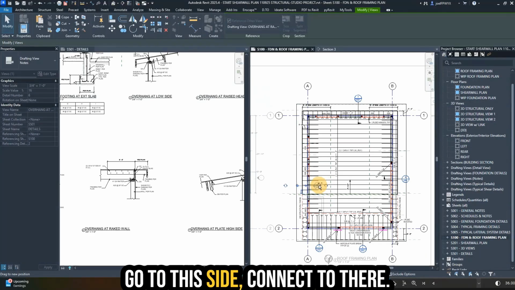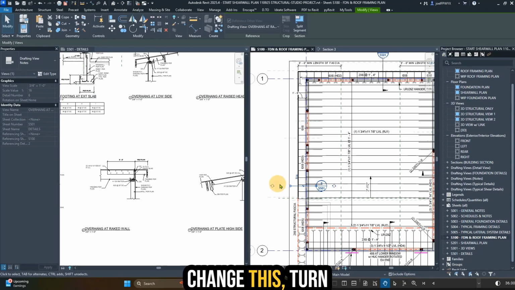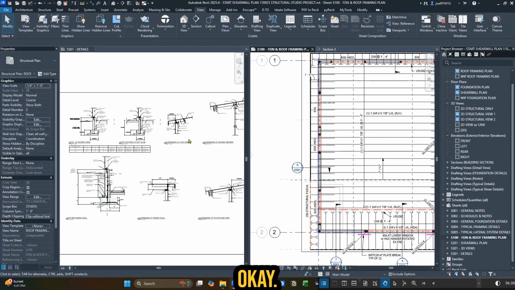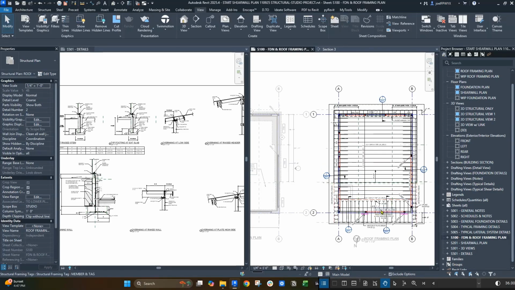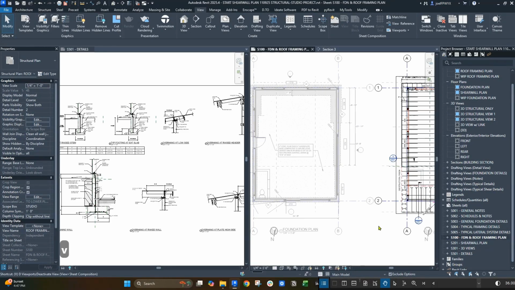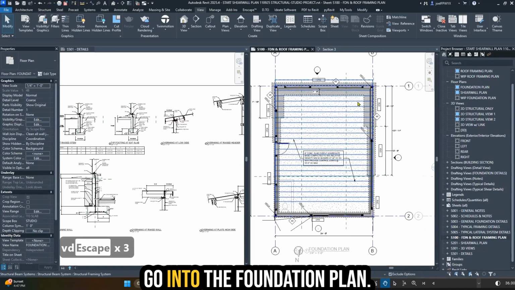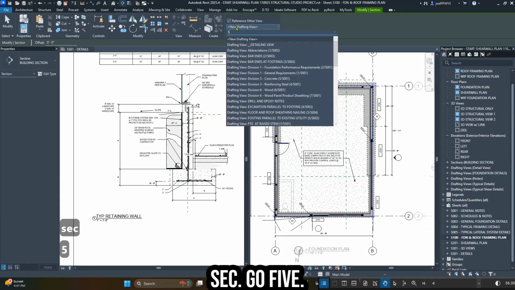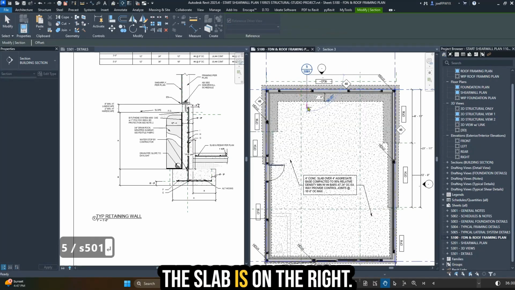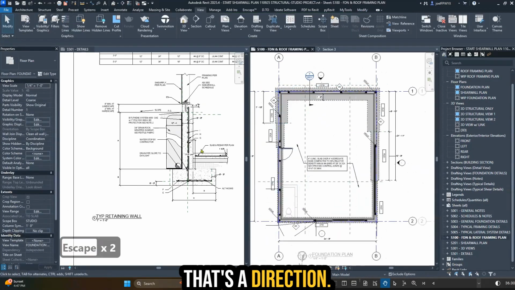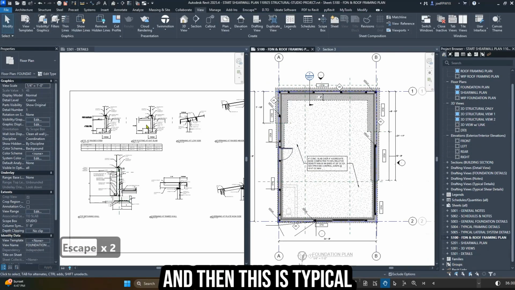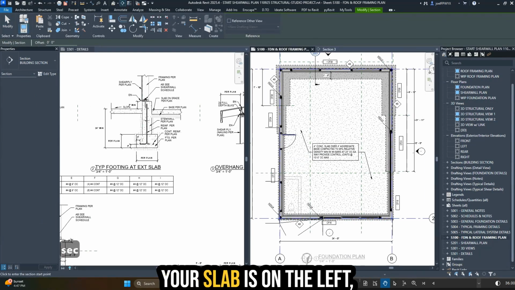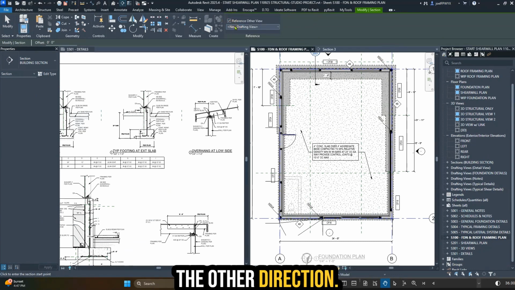Go to this side, connect there, change this, turn this on. Go here, make sure that's right, 6, okay. Those are all our roof framing details. VD, which is view deactivate, go into the foundation plan, go 5 here, SEC, go 5, that's 501. The slab's on the right, that's the direction. All right, and then this is typical putting an exterior slab that occurs up here. Your slab's on the left, so I'm going to have to cut the other direction.